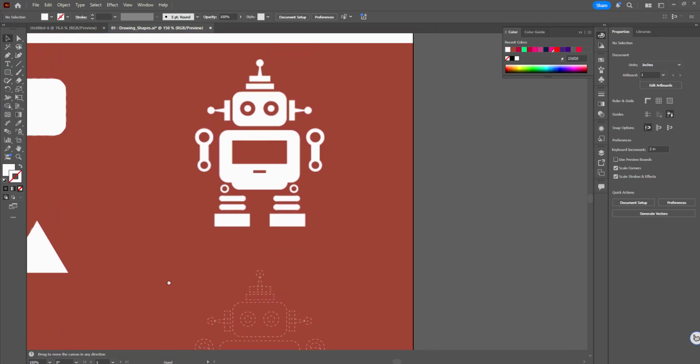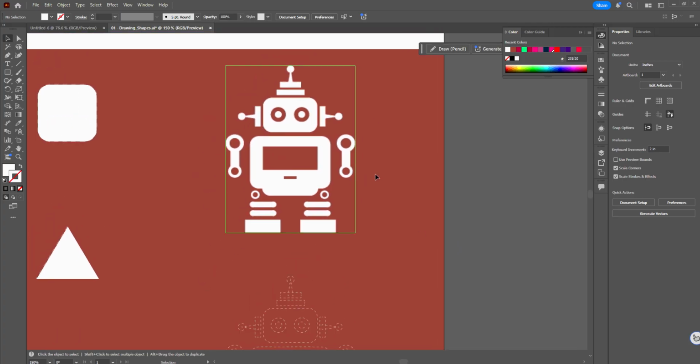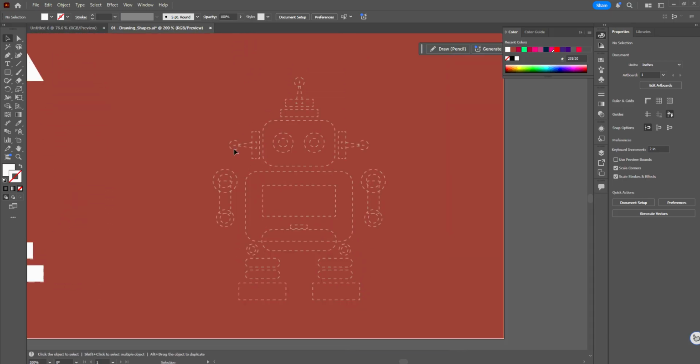So for your assignment, you need to go through and create this little robot. You'll notice I have a bunch of dotted lines down here that you can manipulate to be what you need them to be.